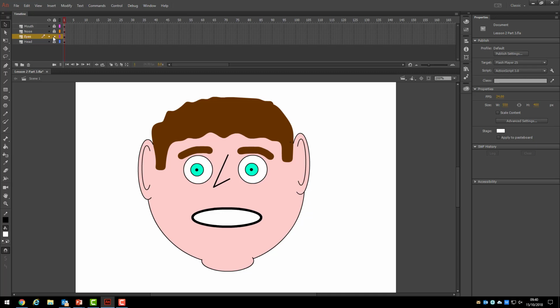Let's start by locking the head, mouth and nose layers. To animate the eyes, we are going to use a movie clip. A movie clip is a separate animation which acts as a single object on the main timeline, making it simple to move around while still being animated. To create a movie clip, click the Insert menu and select the option New Symbol.